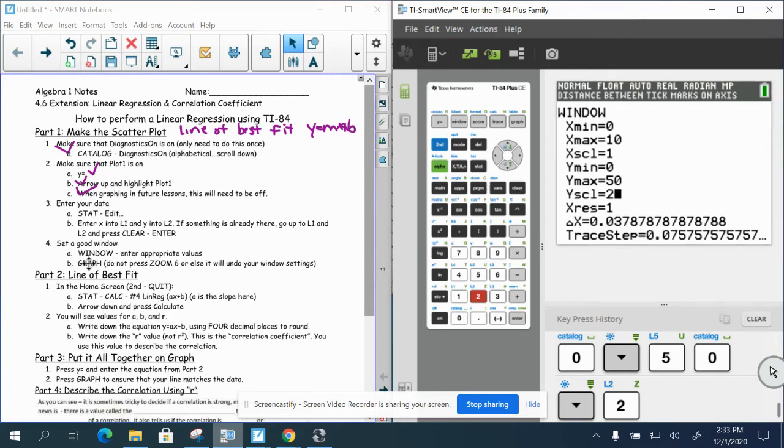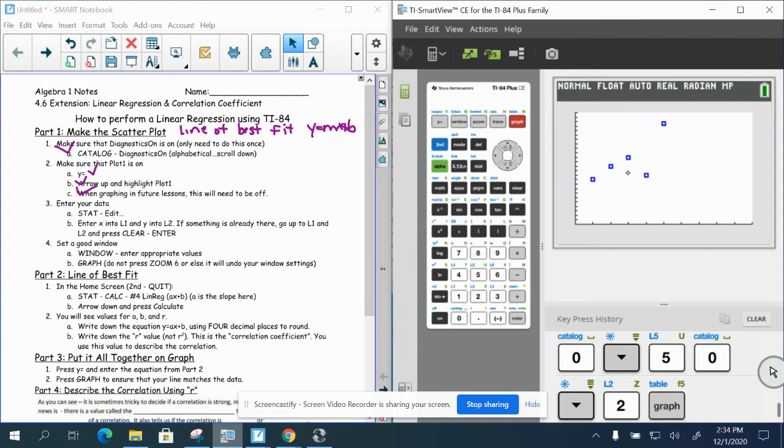All right, so once you have that, it says to press graph. Do not press zoom 6, which I haven't taught you yet anyways, because that'll just undo your window settings. Originally it was -10 to 10, -10 to 10. That's your standard window. But if you want something specific, you can set it like that and then press graph. All right, so we see our points here. Now we see our scatter plot.